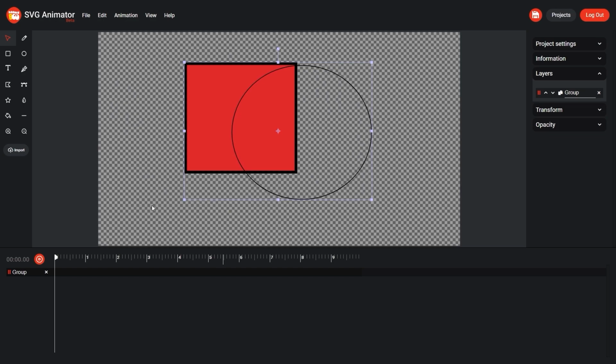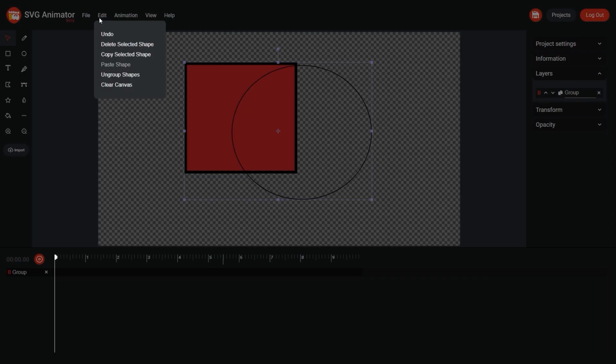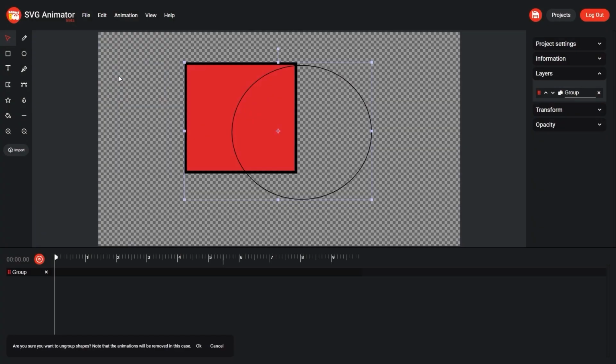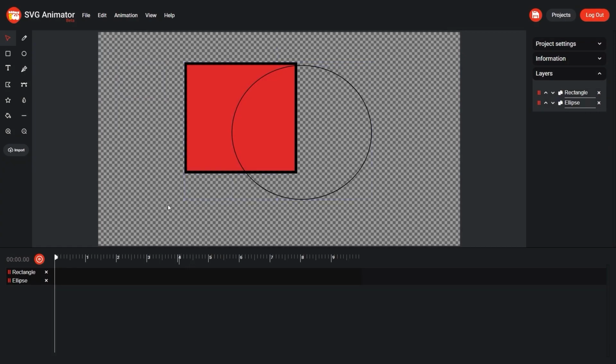In order to ungroup it, we also go to Edit and choose Ungroup Shapes. When ungrouping objects, the animation is also lost. In the Layers menu, we can move our layers on the timeline and in the project using the arrows.